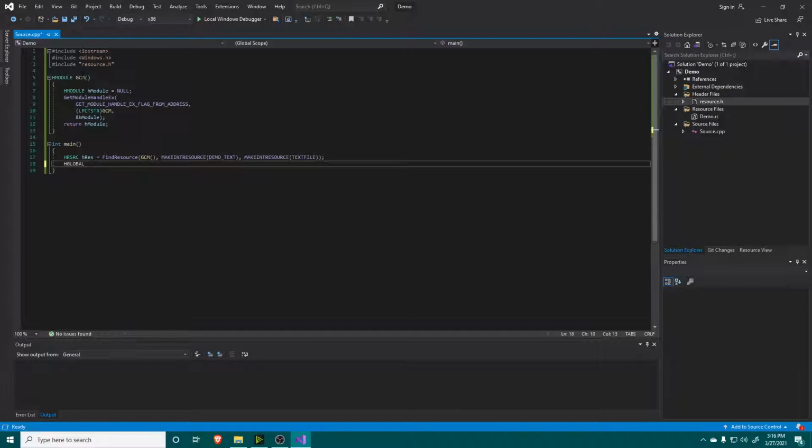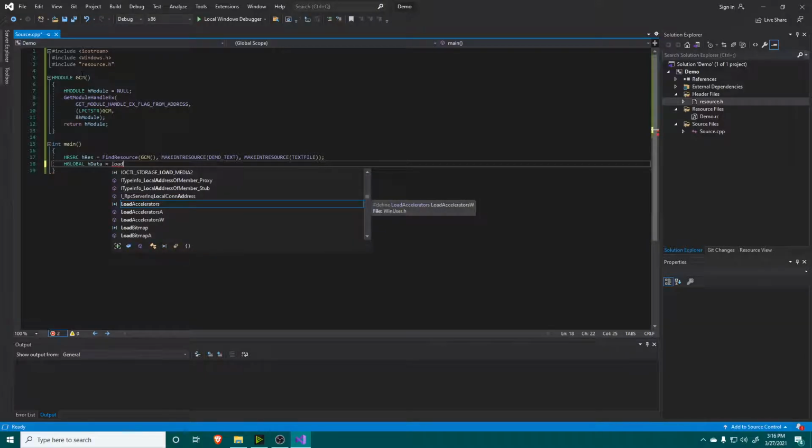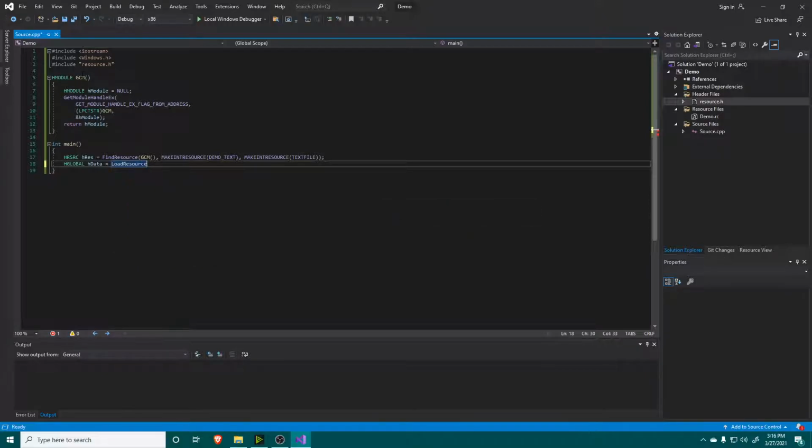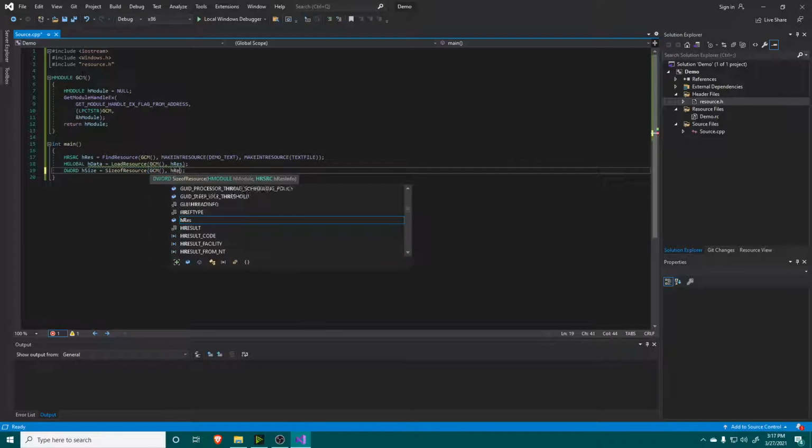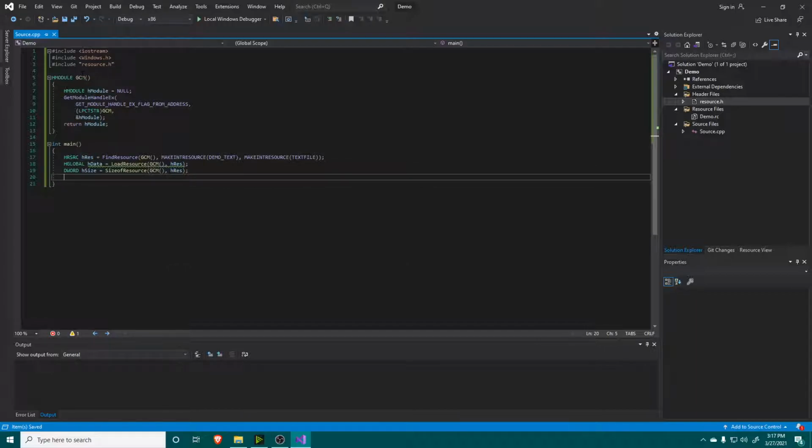And now we need to make an HGLOBAL. We'll call it hData, and it is LoadResource. Spaced for a second, my bad. We will pass in the GCM again, and that hRes that we got. Now we need to get the length of it. So we'll set that to a DWORD, and SizeofResource. And it takes the same parameters as the LoadResource. So it's really simple to just copy paste and swap out quickly.